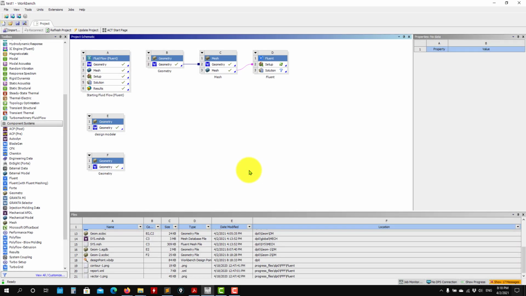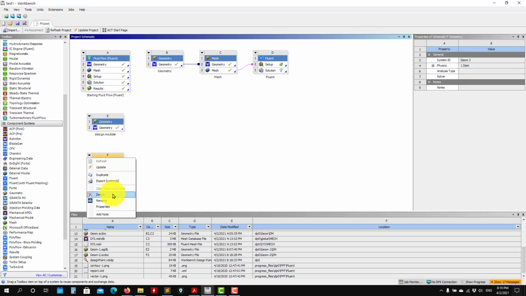Okay, welcome to the continuation of the tutorial. So now let's move to the meshing stage. We have the two geometries here, Design Modeler and SpaceClaim. So let's generate the mesh, okay? I will do it with both geometries, but nothing changed, okay? But just to show you.